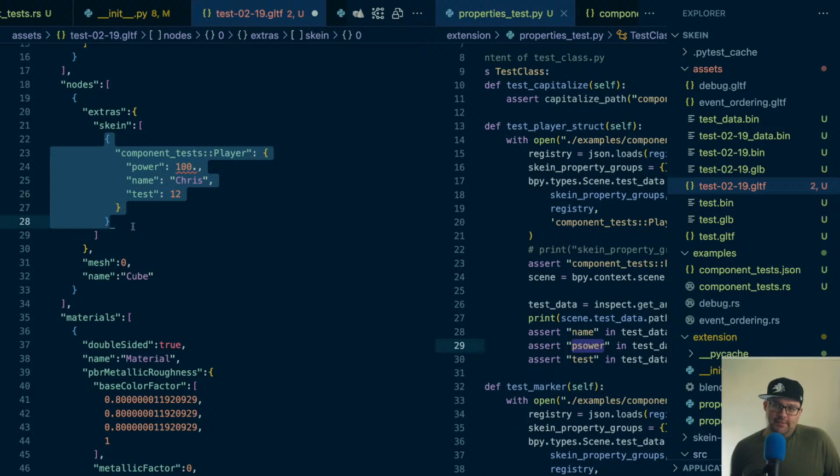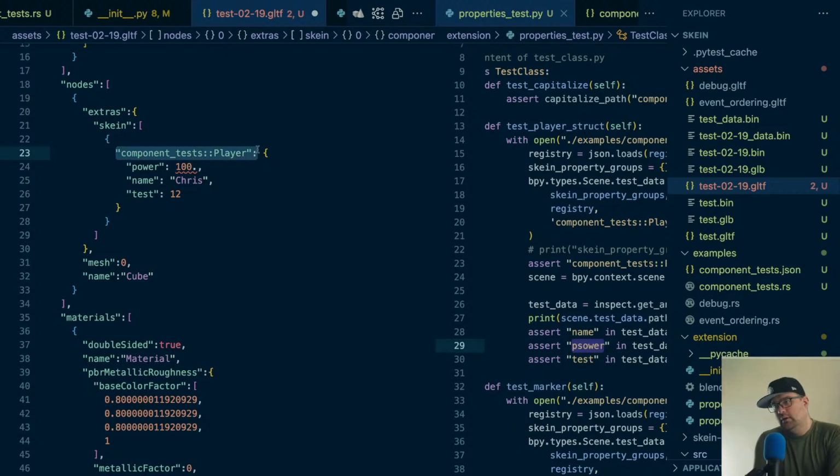Now, to build this structure in Blender, we have to have a collection property here that is a property group for the types of the objects inside of it. That property group has to have a key name of the type path and a value of the component data. And I think that that's going to be difficult.